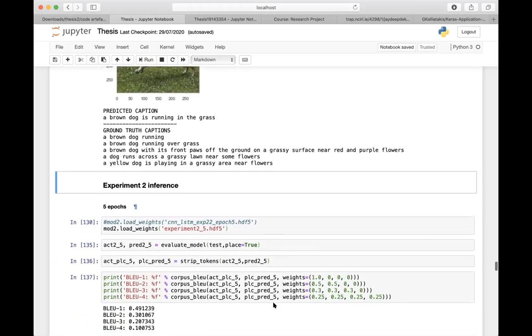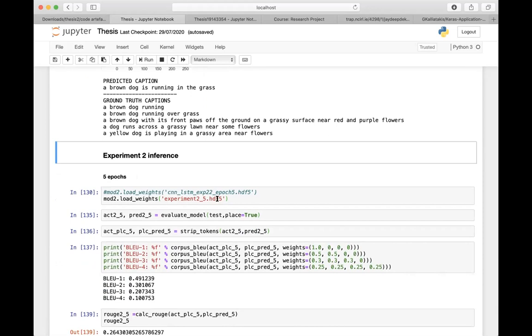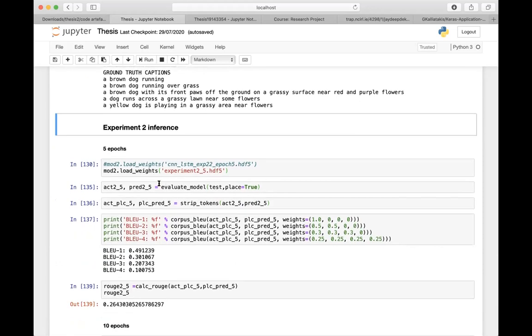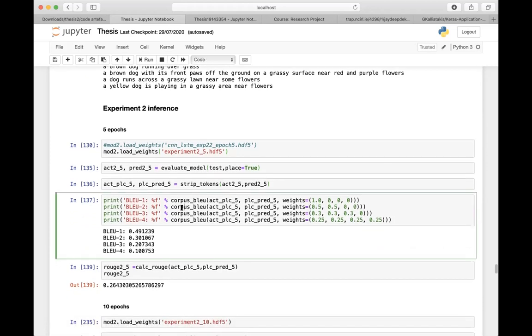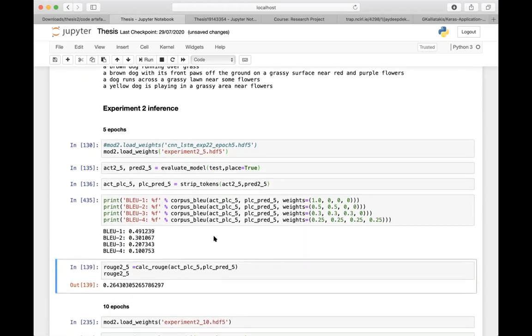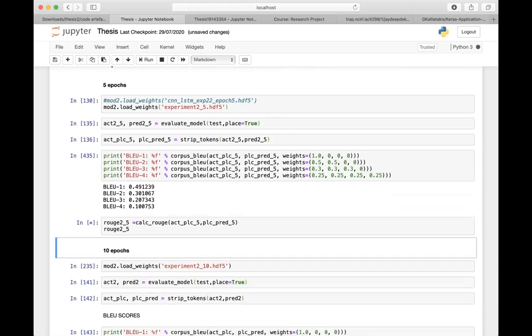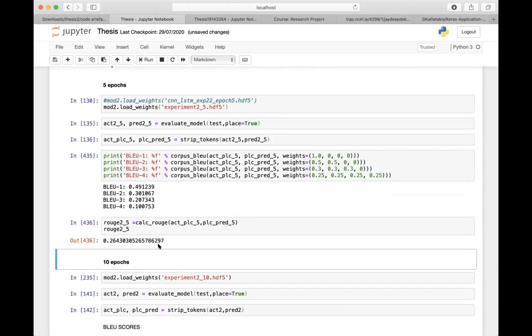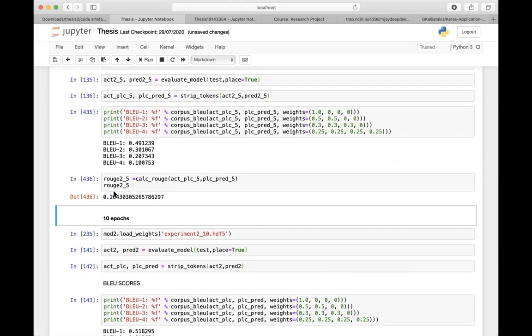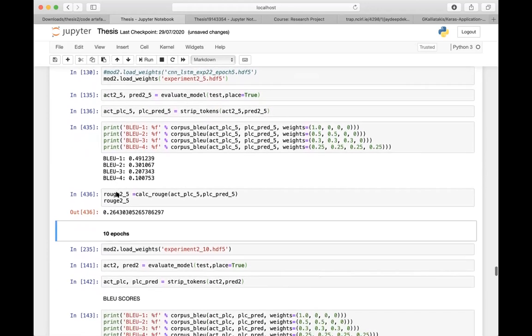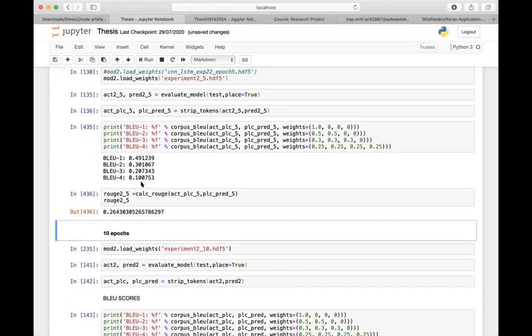So moving on to experiment 2, we load the weights, do the same evaluation across the entire test set and strip the tokens. Then we evaluate based on BLEU scores. And this is what we get at 5 epochs. And the ROUGE score is this. So we can see that at 5 epochs, we have BLEU 1 of 49.